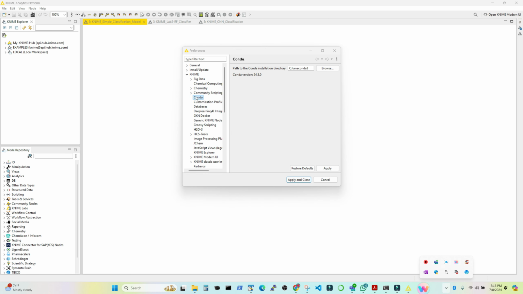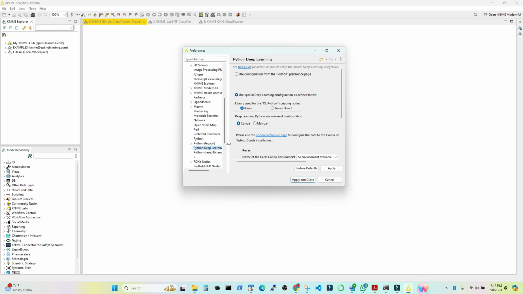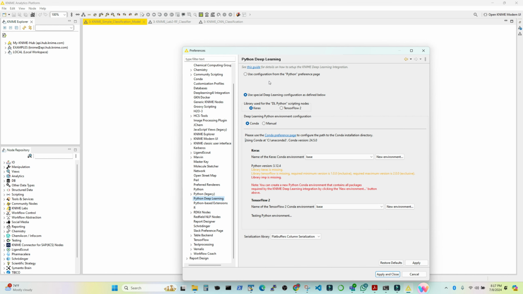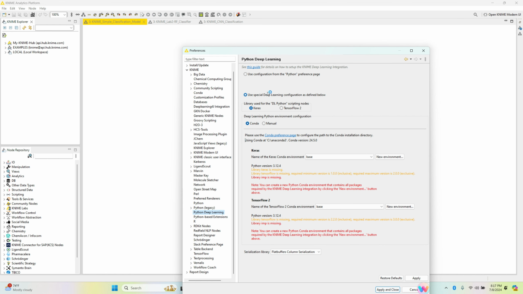Click apply and then go to the Python Deep Learning menu item. It's down there, scroll down. Here you need to set up your Conda installation configuration as well as Keras and TensorFlow. You need to use the deep learning Python environment configuration and select these items, Conda, right? And now I would recommend creating a new configuration or new environment.